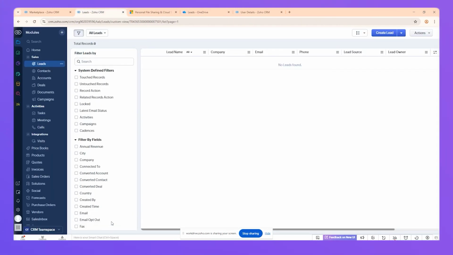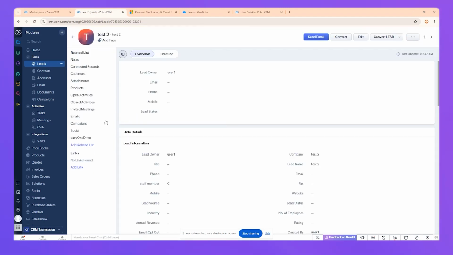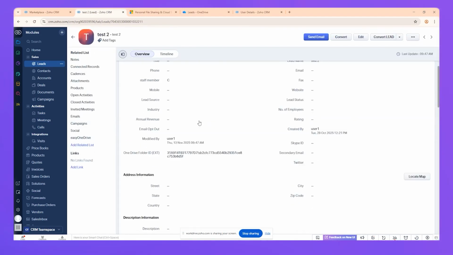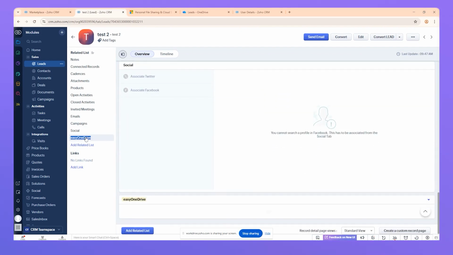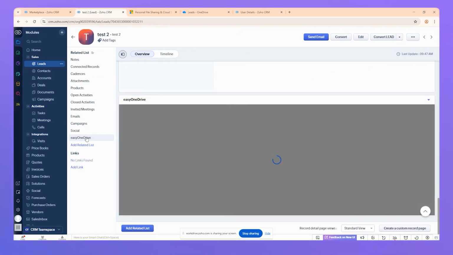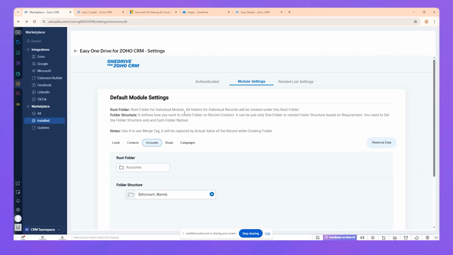Now let me open one of the records, such as Test 2. Here, you can see that the folder ID has been updated in the CRM record. If I go to the related list, the OneDrive folder is also available there.